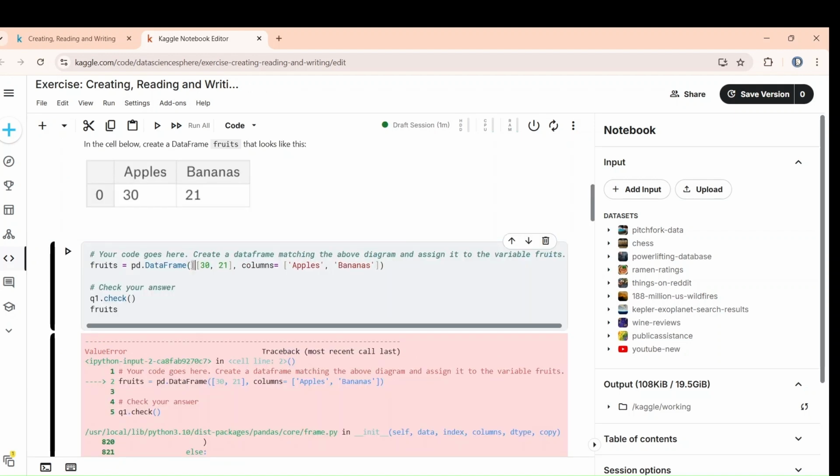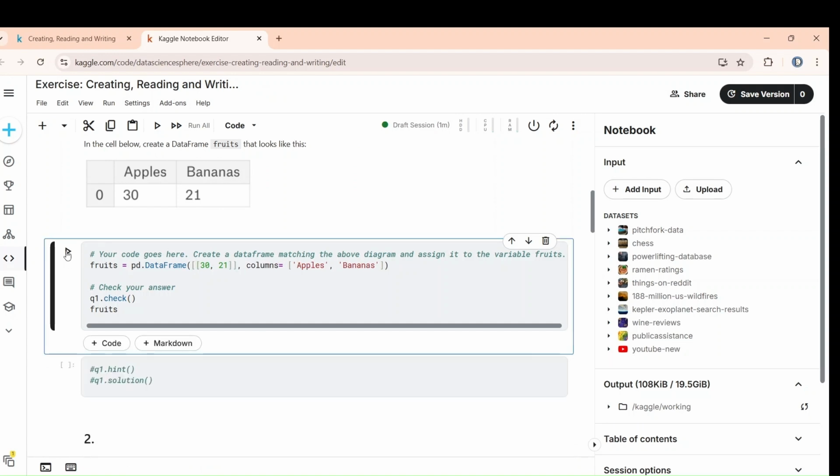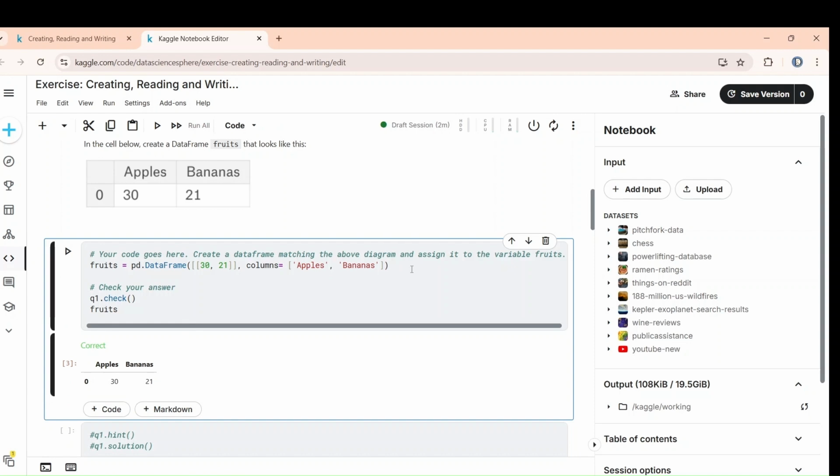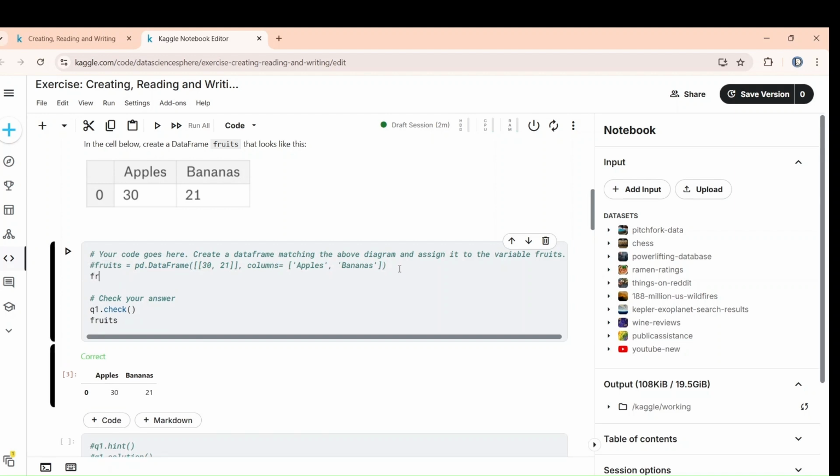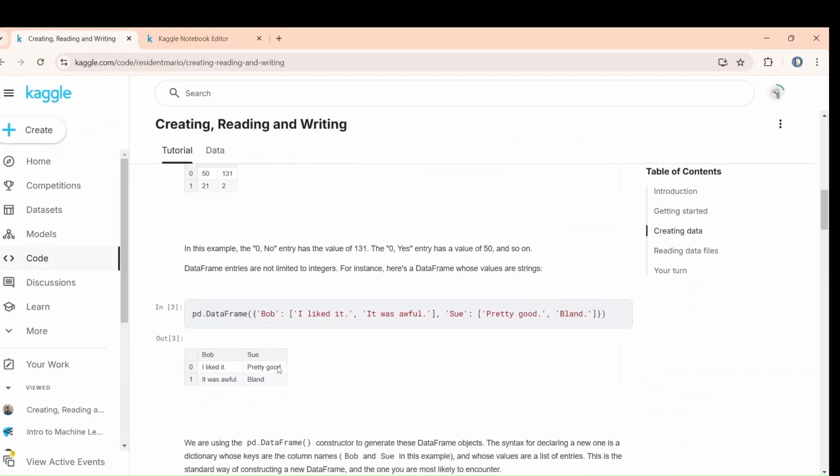Okay, sorry. You have to provide the particular shape. Okay, so you can do it in this way, or let me show you another way. Fruits equals to the way they did.